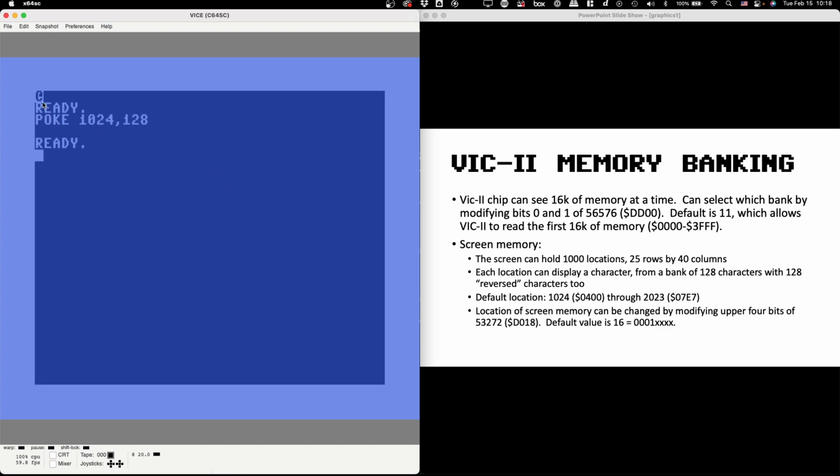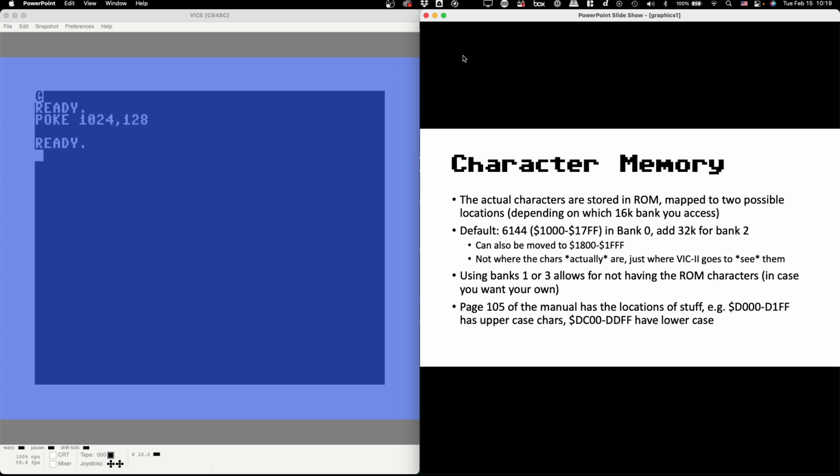Now, the question then is, where is the ampersand symbol itself stored? Because when I poked 128 or 0, I was just saying put character number 0 here, or put character number 128 here. But where is character 0? Where is character 128? It just knows which code, but how does it actually know what the ampersand is supposed to look like? That has to be stored someplace, right? Yes, and it is. It's stored in character memory. The actual characters themselves are stored in ROM.